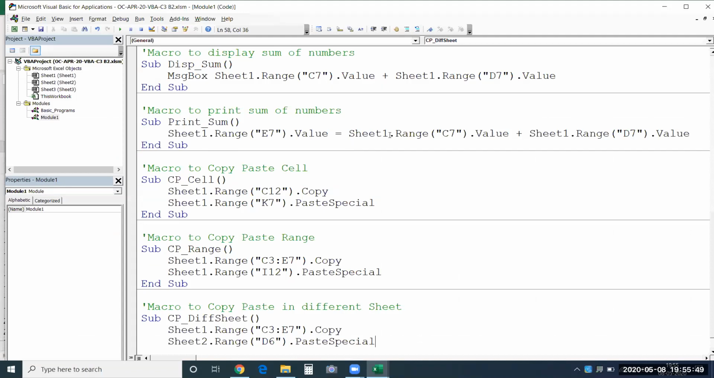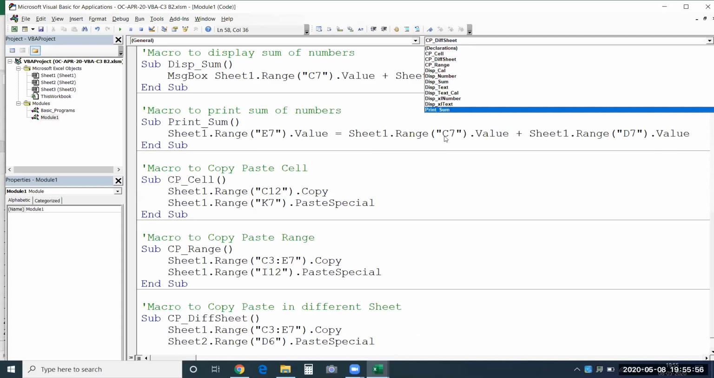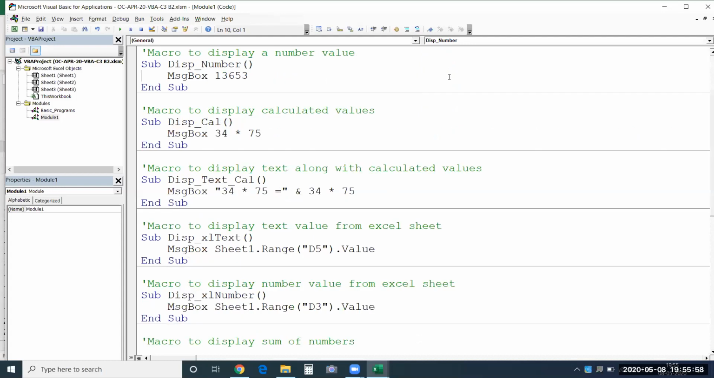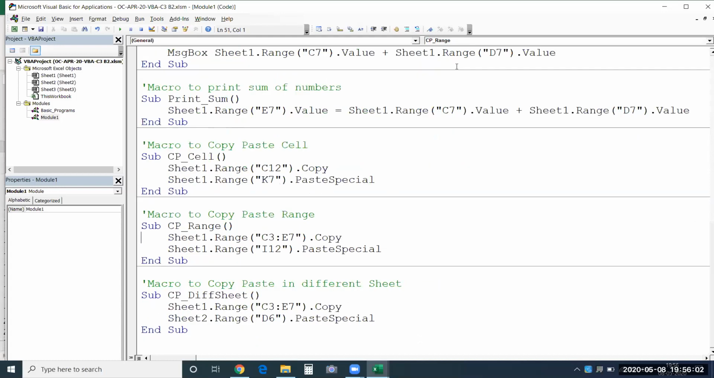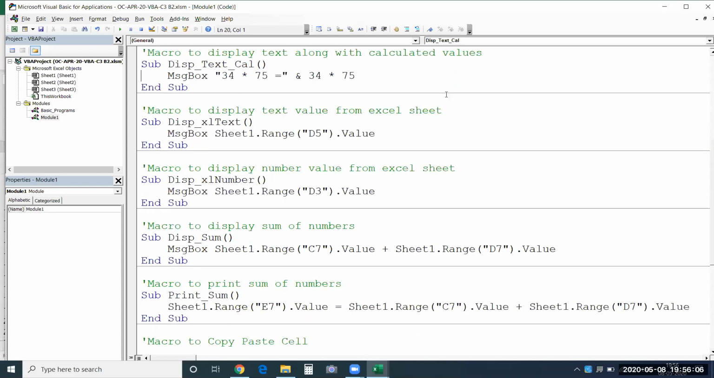And yesterday you were asking something, no, Deepak? So why this? You can see that it displays all the macro names. I can easily go to any macro just by clicking on it. So today we have more number of macros to show you this. Okay.